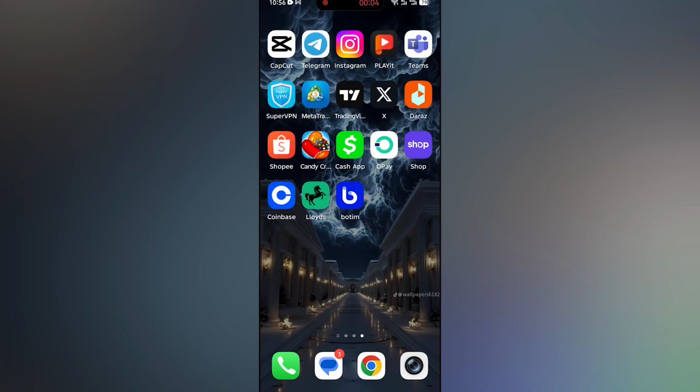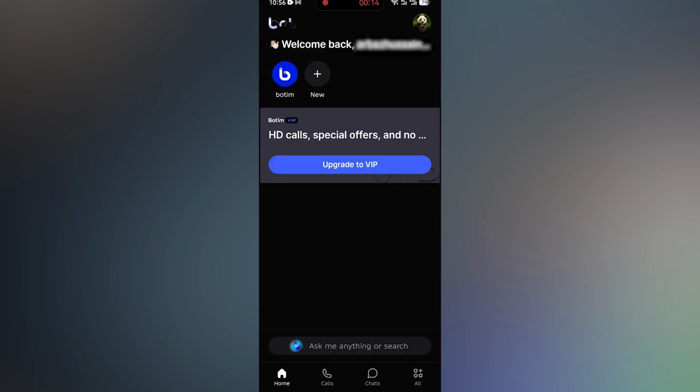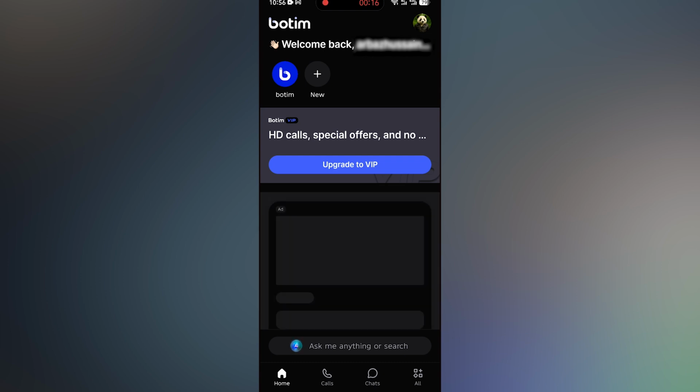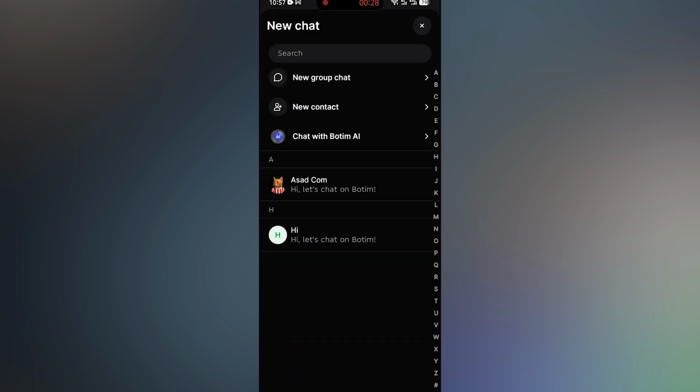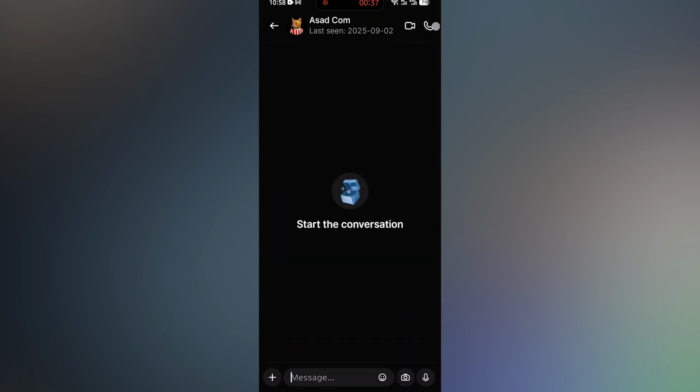Today I'll show you how to use Botim app in Dubai. First of all, open the Botim app on your device, then sign up for your account. I have already signed up. Go to the Contacts tab at the bottom of the screen. After that, click the plus icon on your screen, select the person you want to call, choose between a voice or video call. If the person is online, your call will connect instantly.